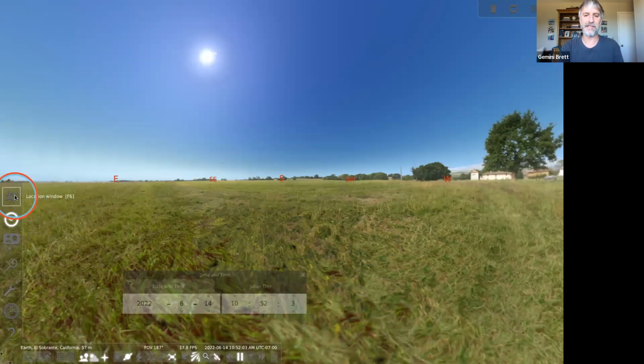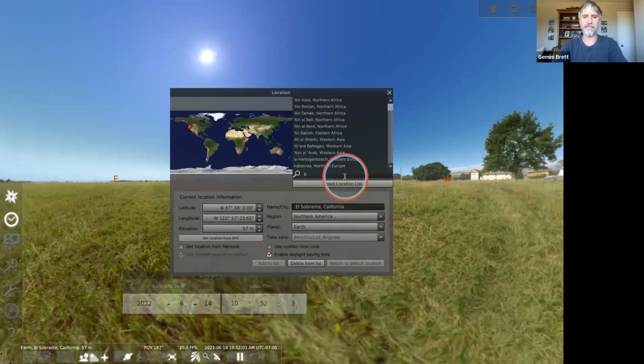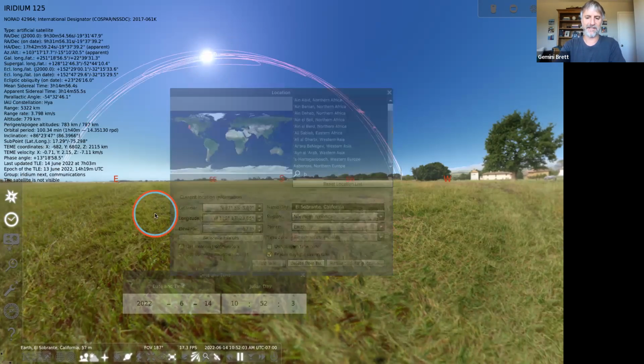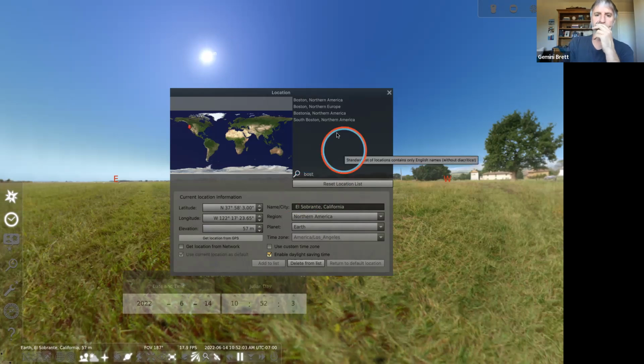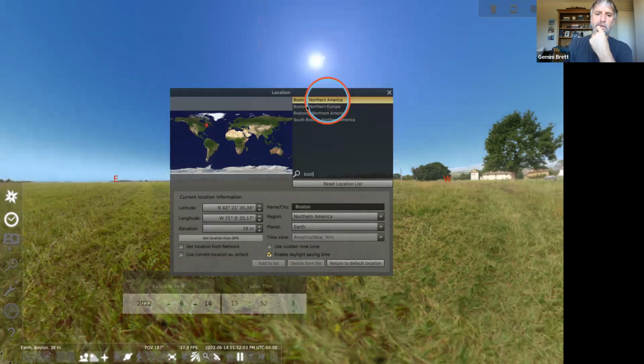Okay, I'm gonna go to the location window. I'm gonna type Boston, and keyboard shortcuts took over once again. Okay, so you can see there's a few different Boston options. Boston, Northern America is where I was born, Boston, Massachusetts. I can confirm that it's 42 degrees north of the equator and 71 degrees west of the prime meridian in Greenwich. And you know what? I'm going to set this up as my default location.